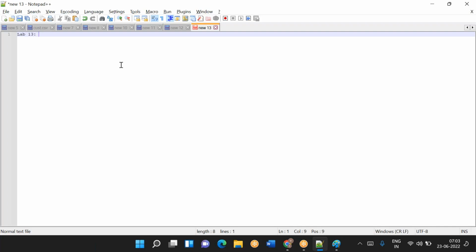So lab number 13. In today's session, what we will discuss is how to copy data from Azure SQL database to blob and blob to ADLS Gen 2. See, very simple lab, right? How to copy data from SQL database to blob and blob to ADLS Gen 2.